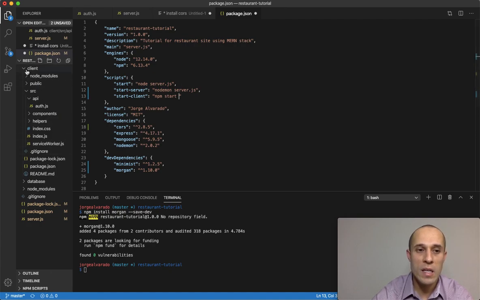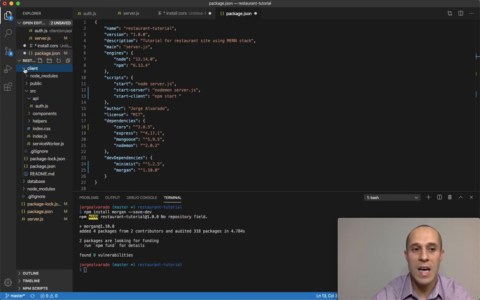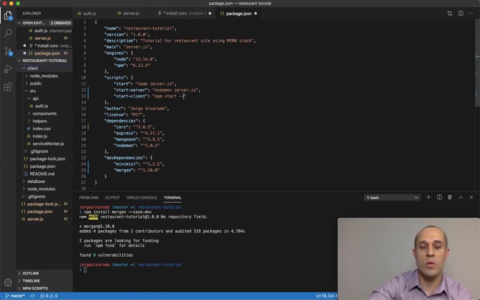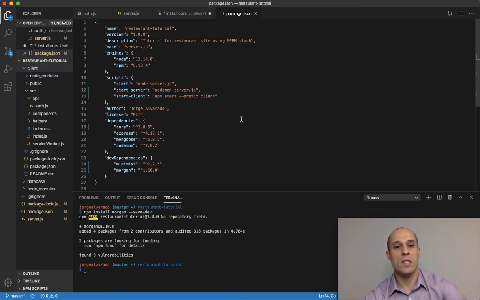But remember, we are not in the client directory now. We're actually outside of it. So we are here in this package.json, if you look over here to the left, I'm pointing here. So we have to first go into the client and then run this command. So we have to put here --prefix and then client. This is saying that, with the prefix, it will first go into the client directory and then run npm start. Let's save this and give it a try to make sure it even works.